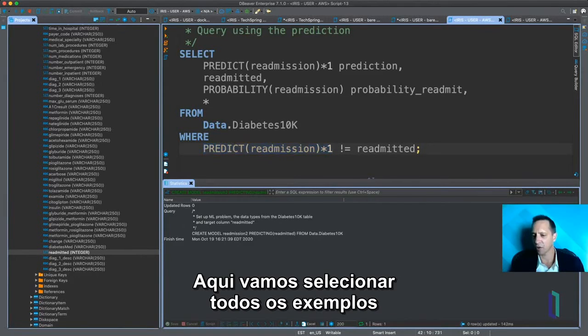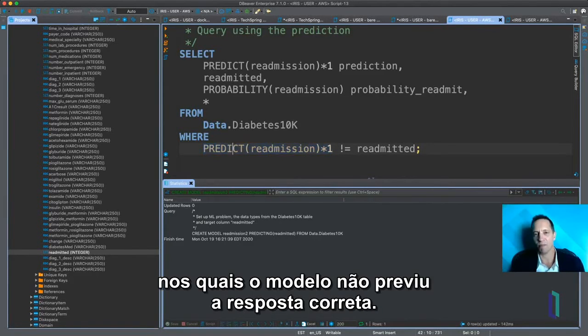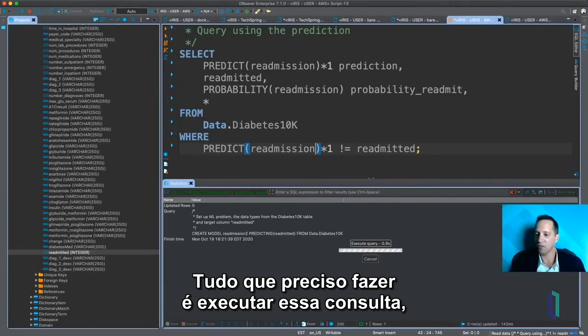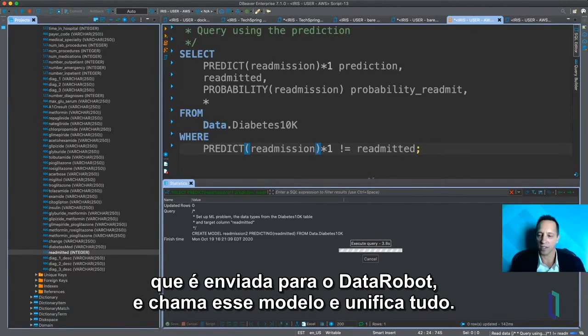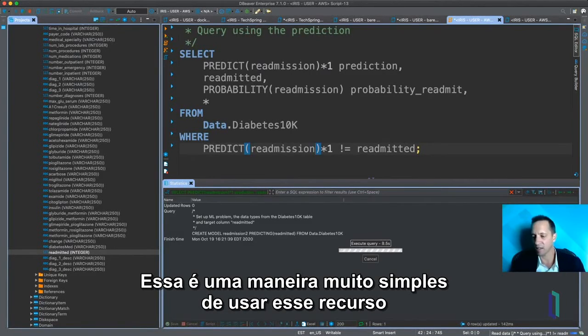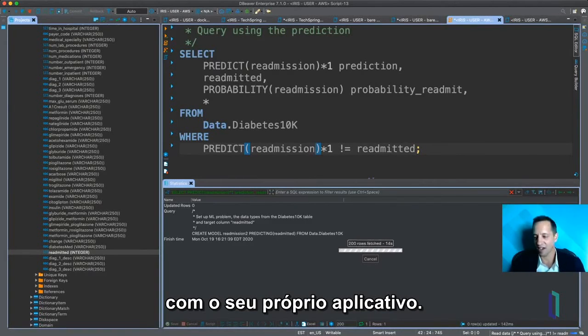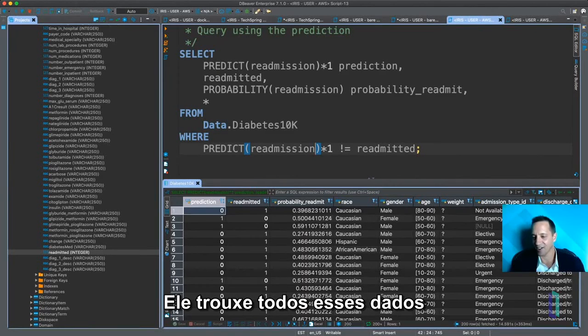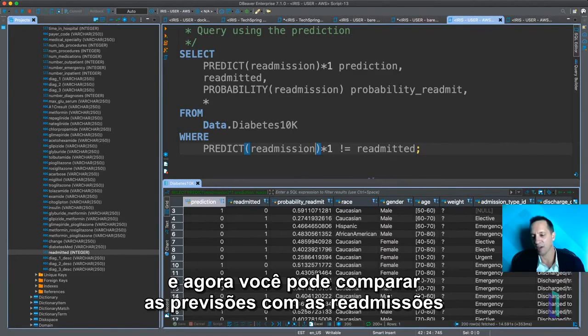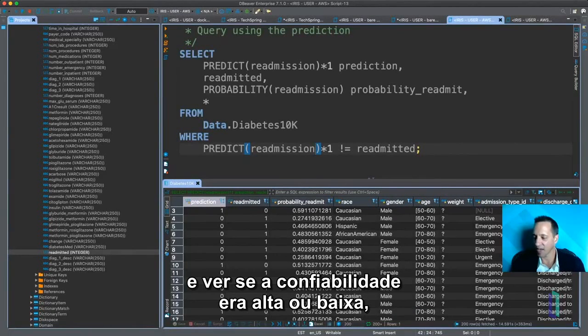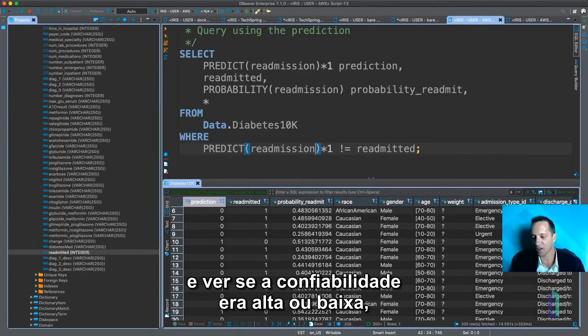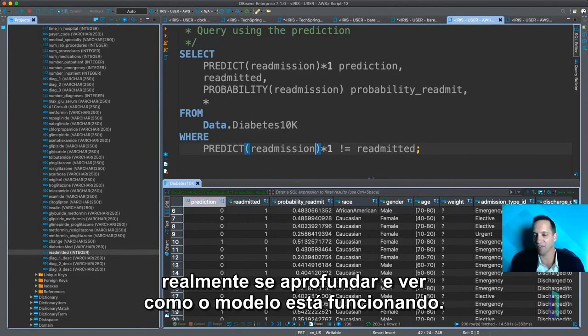Right here we're going to select all of the examples where the model did not predict the correct answer. All I have to do is run this query, and it goes out to DataRobot, invokes that model, and puts it all together. This is a very simple way that you could potentially use this within your own applications. Okay, it just pulled back all that data, and now you can compare the predicted to the readmitted, see if it was high confidence or low confidence, and dig in and get a feel for how your model's working.